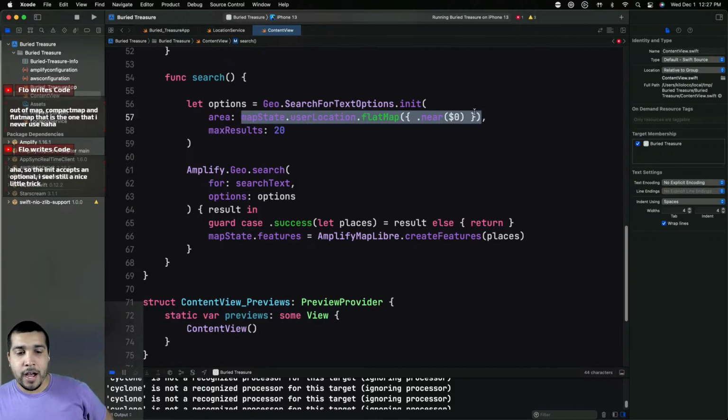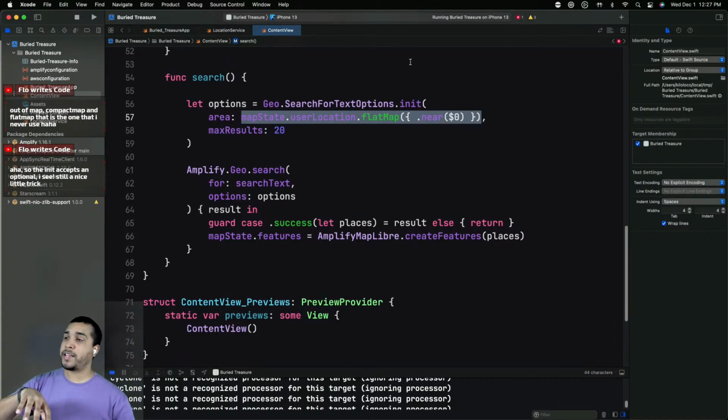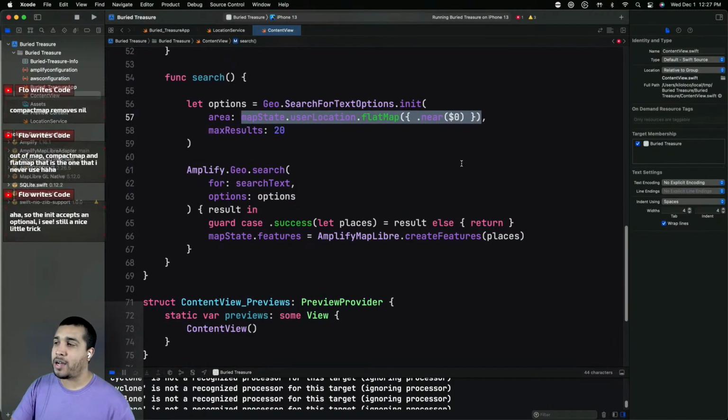Out of map, compact map, and flat map, that is the one that I never use. Yeah. So map is cool. Compact map's pretty cool. Flat map, you write this line of code with any example you want to use, and I guarantee you'll start using it a lot more. It's an awesome feature. It's one of my favorite features of Swift.